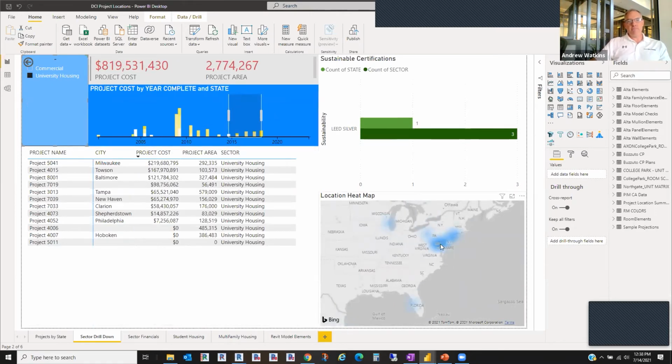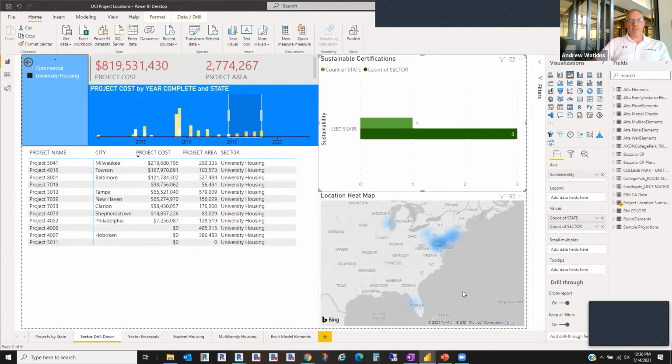And again, you can see the heat map of where those are happening. And even their LEED ratings, their project areas, project costs. It's really robust information.